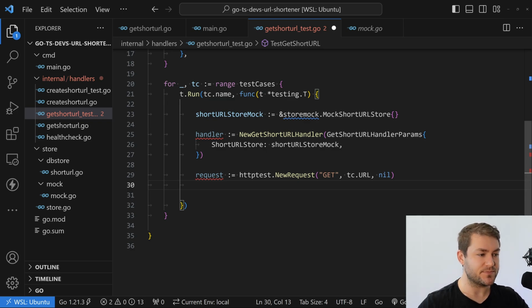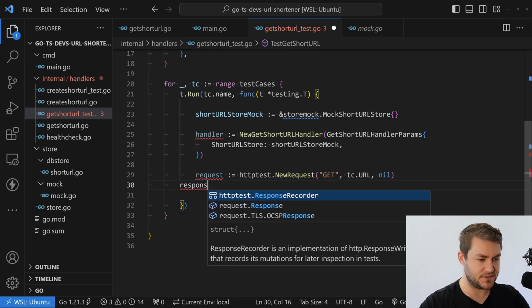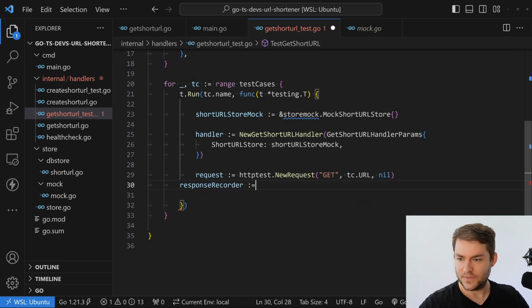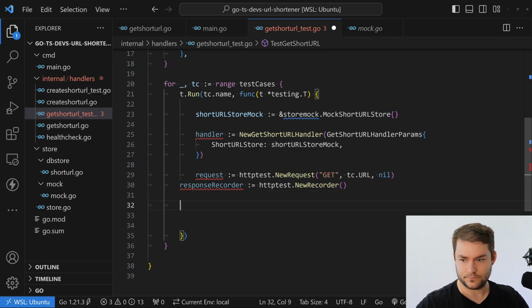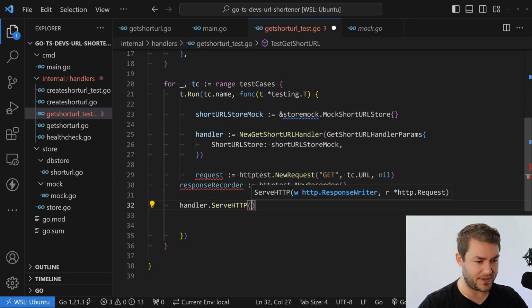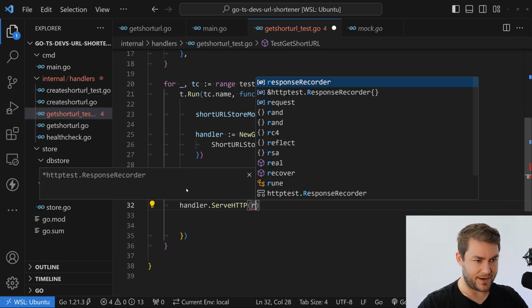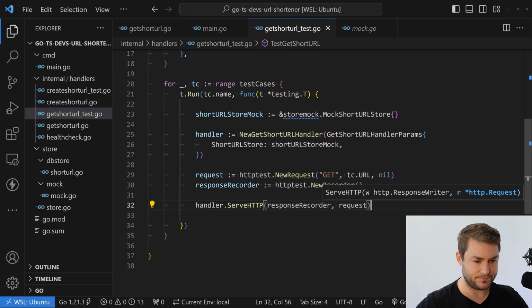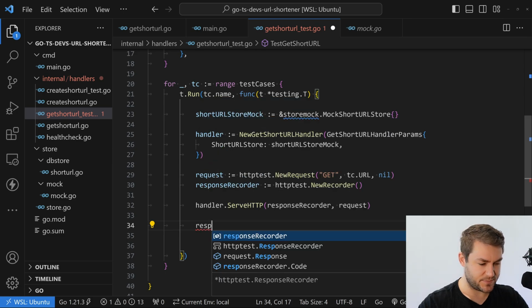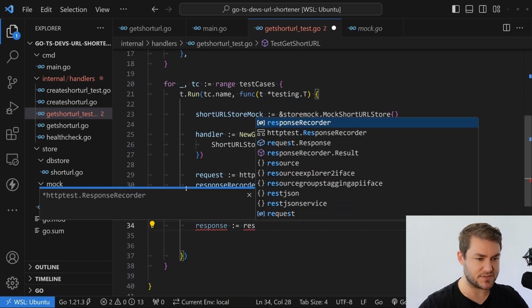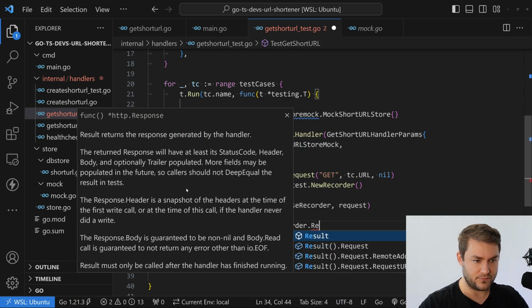And I want to create a response now, and I'm going to use the response recorder so we can record that response. So I'm going to say responseRecorder is equal to httptest.NewRecorder. Okay, now we can call ServeHTTP, which does the actual handler action. We can pass in our response recorder and our request here. Okay, so let's get our response. So we can call this response, and this is going to be responseRecorder.Result.